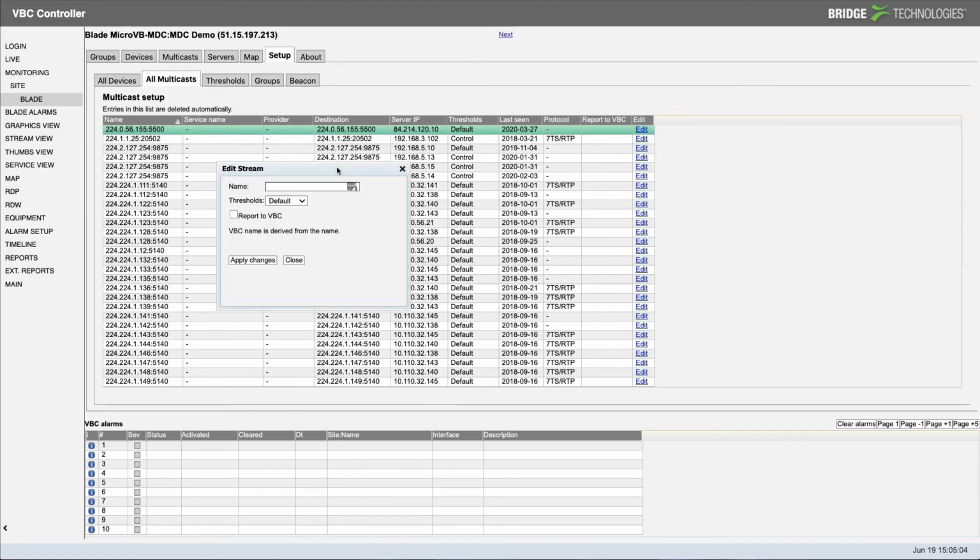Multicast setup. So as you can see, we can give the multicast a name. And this is really important if we want to trace streams all the way through the system from the head end right through to the end customer. If we give it a name and we report it to the VBC, then this name remains intact all the way through.